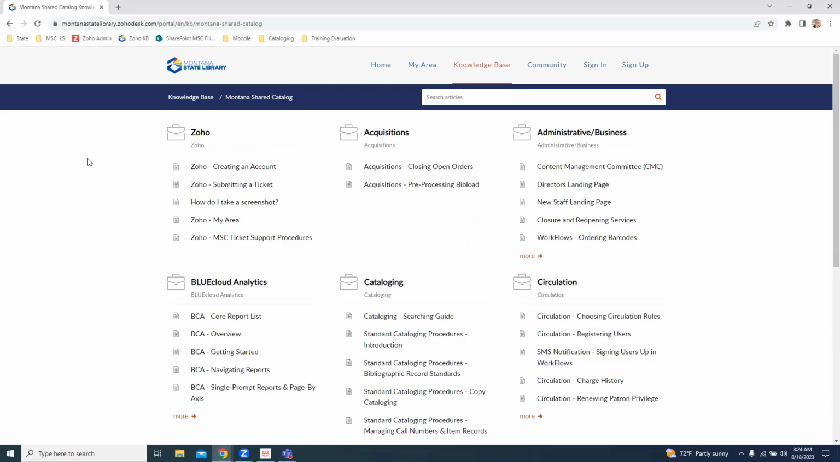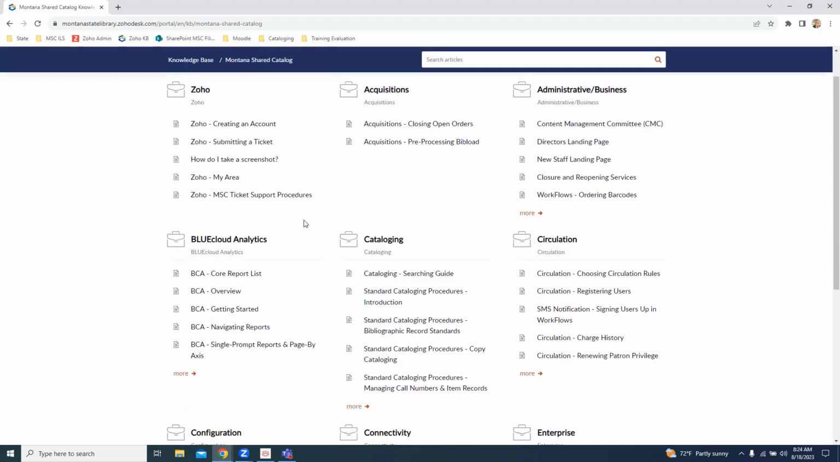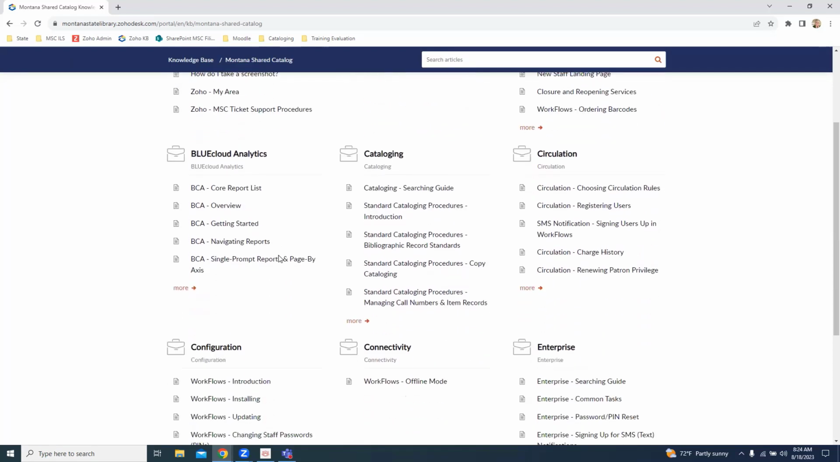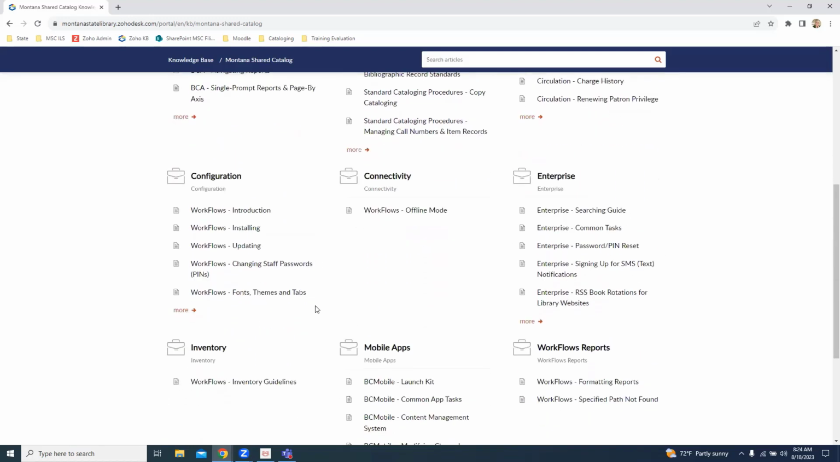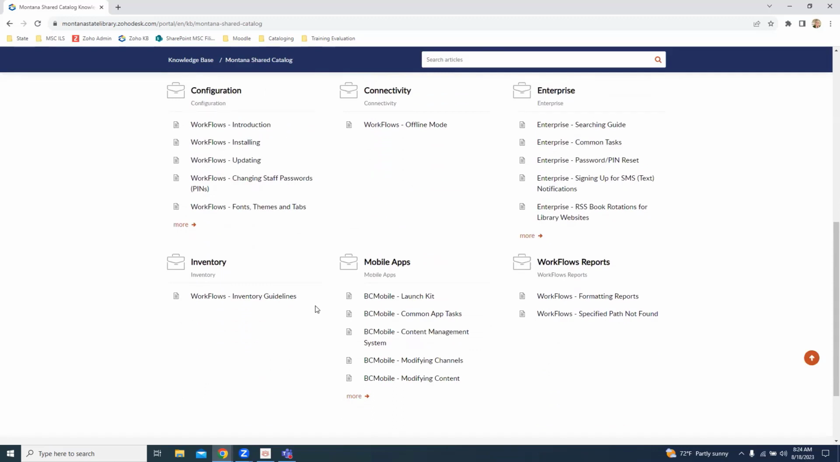And here you'll see how we kind of divide up our knowledge base. So Zoho, our online help desk, we have instructions for creating an account, submitting a ticket, things like that. We also have, we're going to talk about BLUEcloud Analytics at the end of the day today. We have a bunch of stuff on that, cataloging, circulation, all that good stuff. So just know that there's multiple ways to search depending on how you like to do that. Okay.